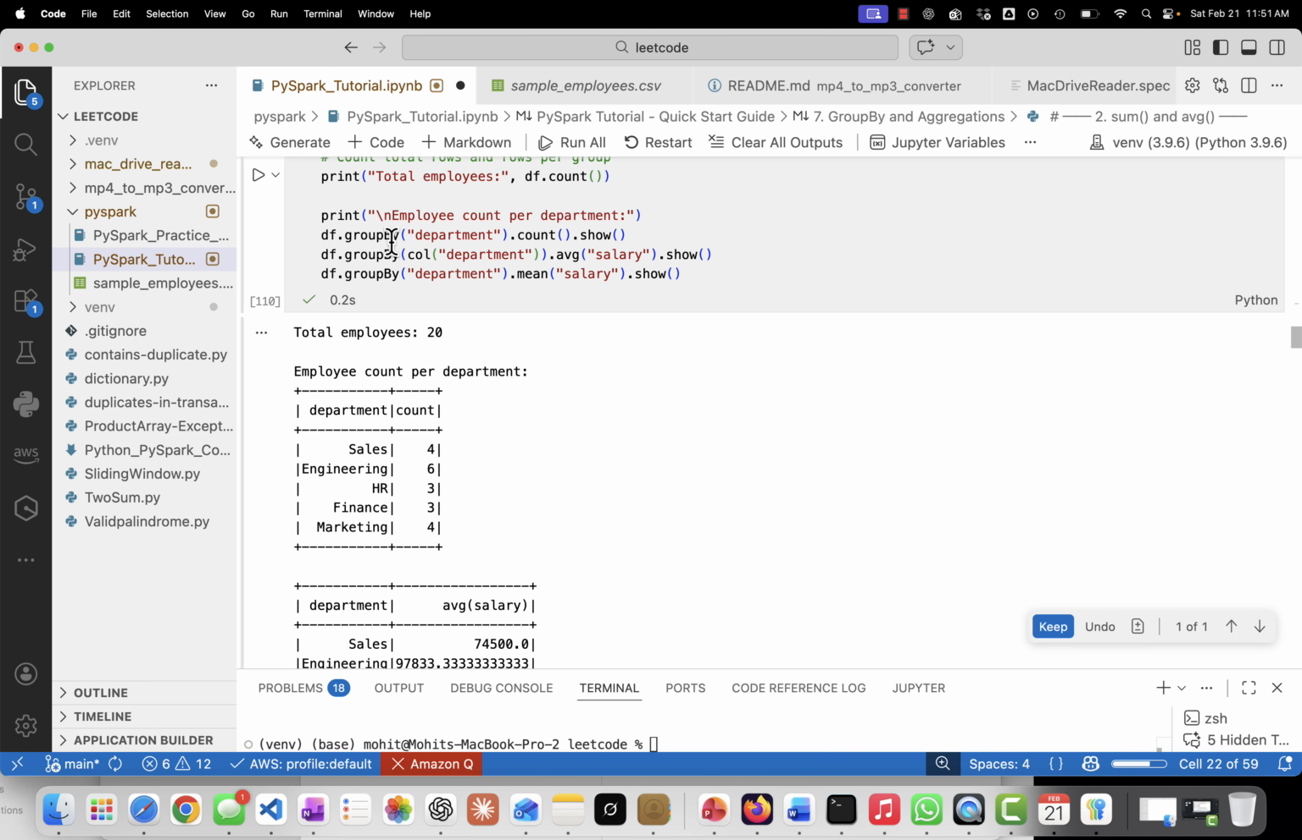So what it did, your data frame has grouped by department. So now you can see only sales, engineering, HR, finance, and marketing. And how many counts are there? 4, 6, 3, 3, 4.